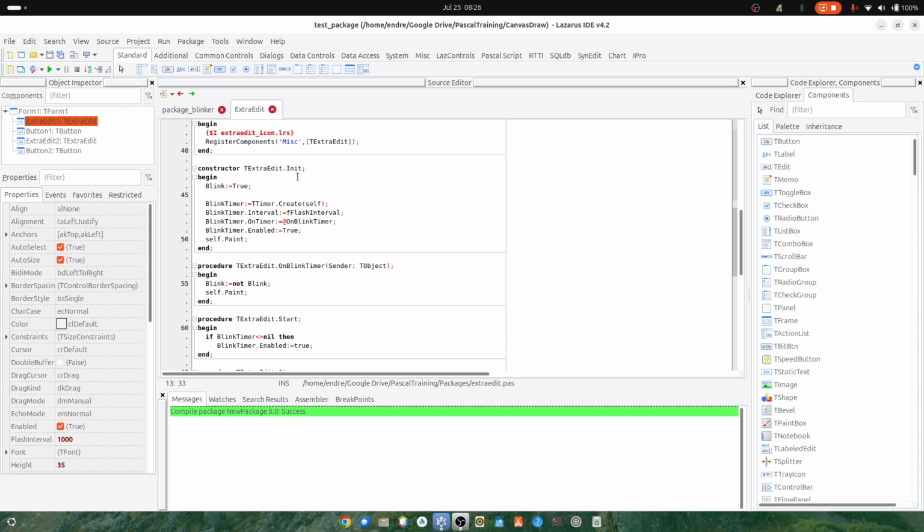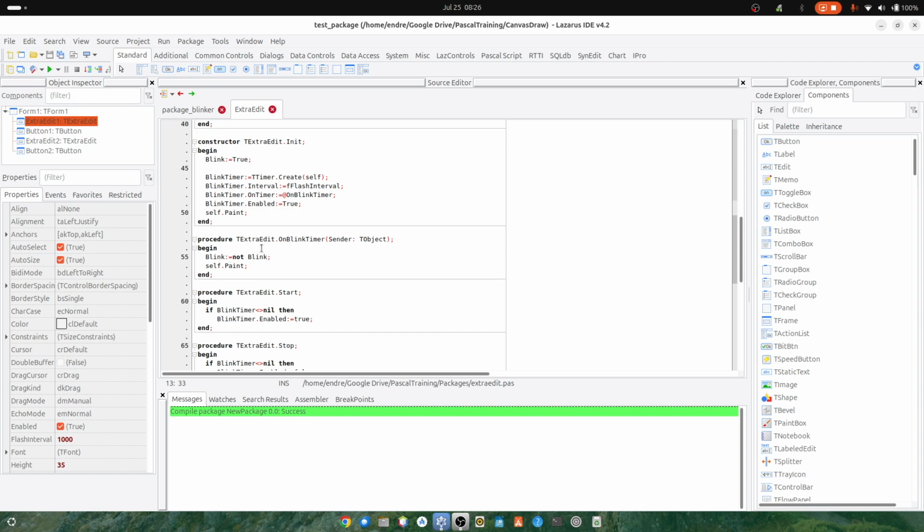So whenever we call this init function, we already get the object enabled, and when we started the init, we also called the paint procedure to start the object itself, so to have the blinking effect painted the first time.